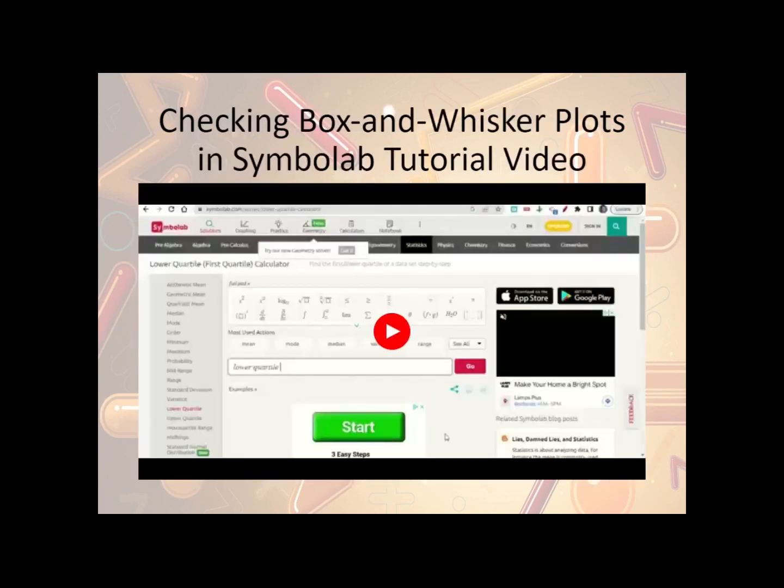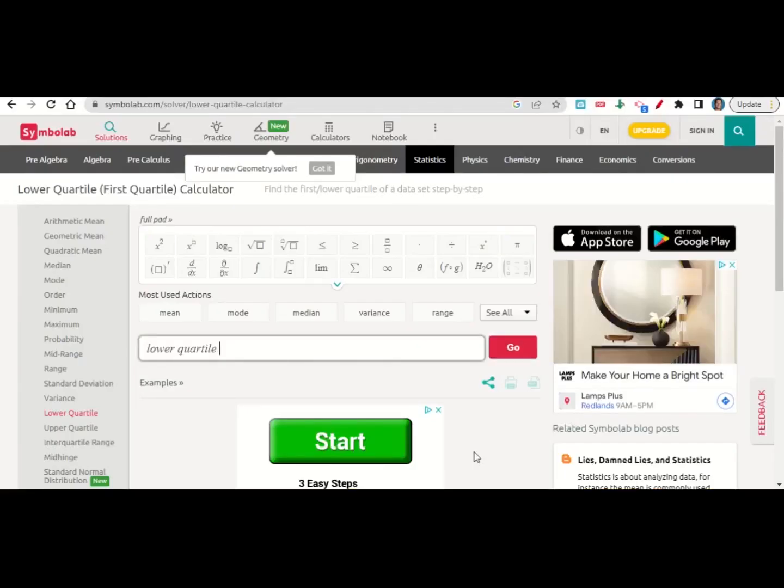Now there's a video here that shows you how to check your work when trying to find the points for the box and whisker plot using Symbolab. So go ahead and watch that video now. Let's take a look now at how we can use Symbolab to check our work when dealing with the quartiles of a box and whisker plot.